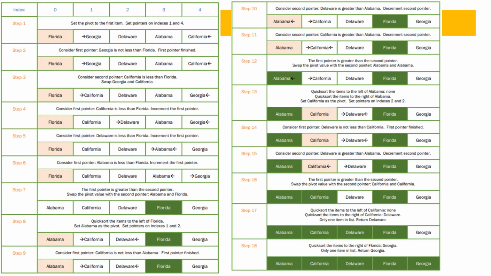Here's an example of a quick sort. Our pivot is set to the first item, in this case position 0, which contains Florida. We have two pointers, indexed at number 1 and number 4. The last pointer is indexed at the last item in the list, and the first pointer is indexed in the first position after the pivot.